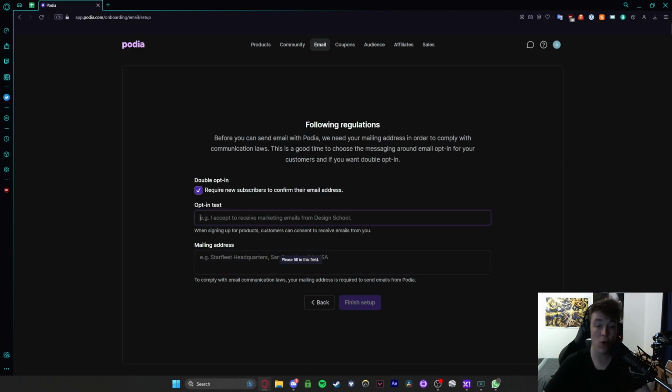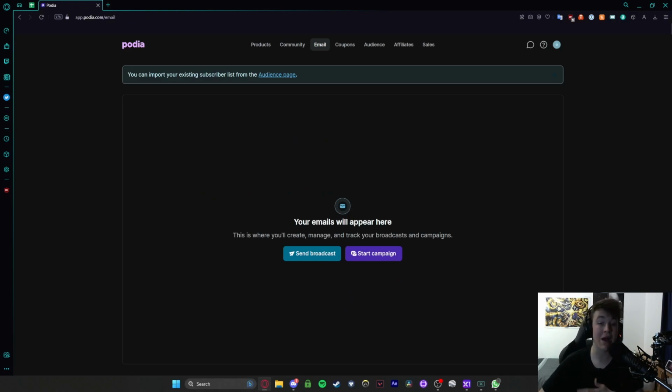And then the mailing address: to comply with email communication laws, you will need to put your address in there. So if we put the opt-in text for exactly what it says there, "I accept to receive emails," and the mailing address will just put 1 St. John's Close in Johnston, Johnbridge, like that, and then hit finish setup. What this will do is therefore have this all set up for us. So your emails will appear here, and you can create, manage, and track your broadcasts and campaigns.